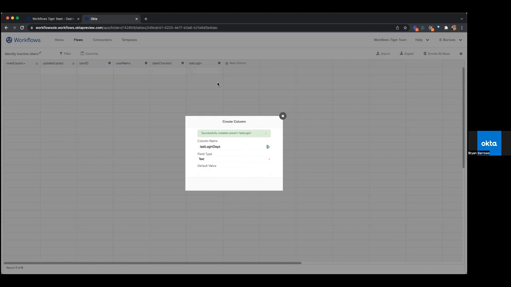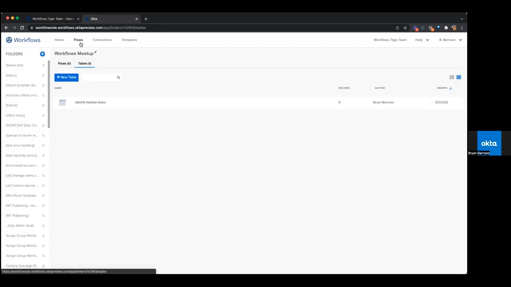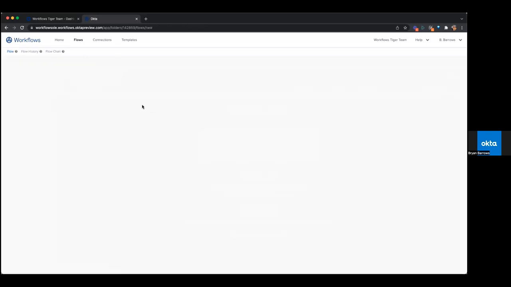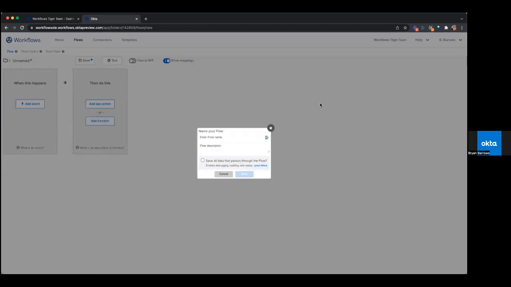Well, so I think this should be good. I'm just setting up our table and we'll be able to write our report in here. So I just want to give a base schema, some of the different attributes that I think I might want to keep track of. So cool, that looks good. We have a table here in our Workflows Meetup folder. And now let's go ahead and get started building our actual logic.